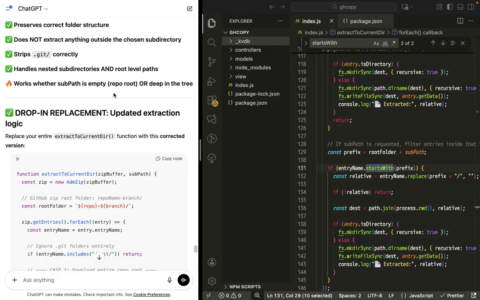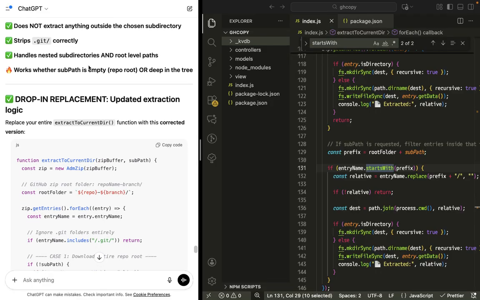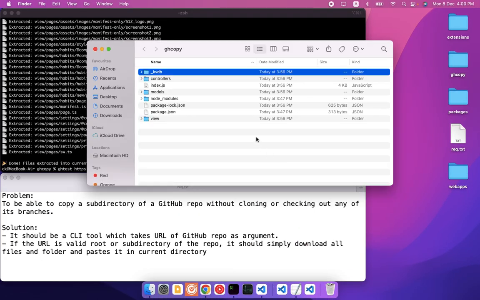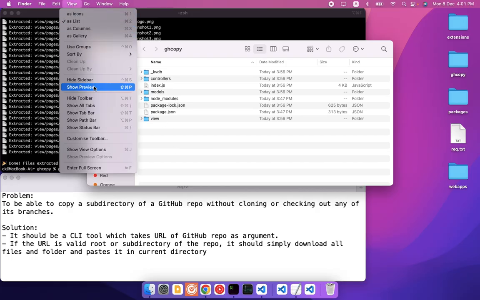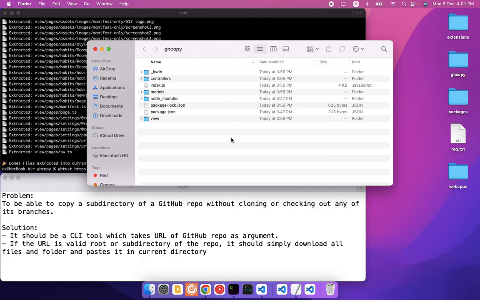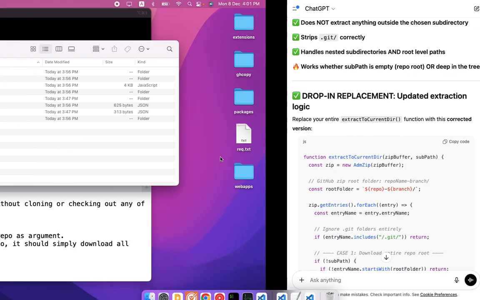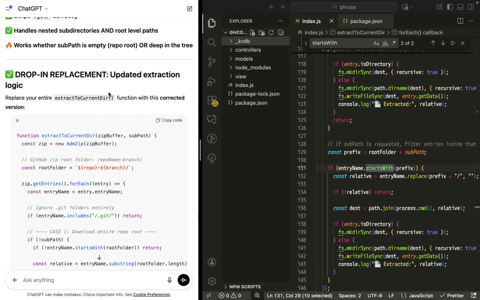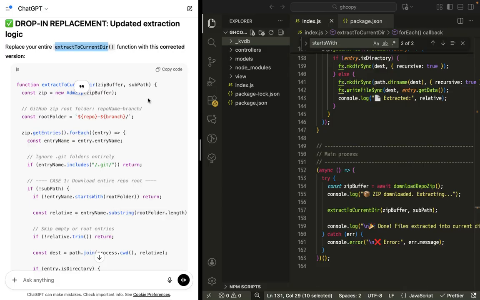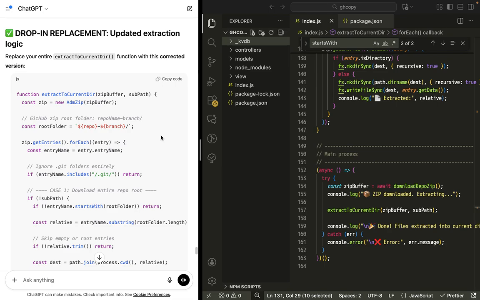It handles nested subdirectories. Let me also see in Finder if .git is there or not. Let me check first. Extract to correct.